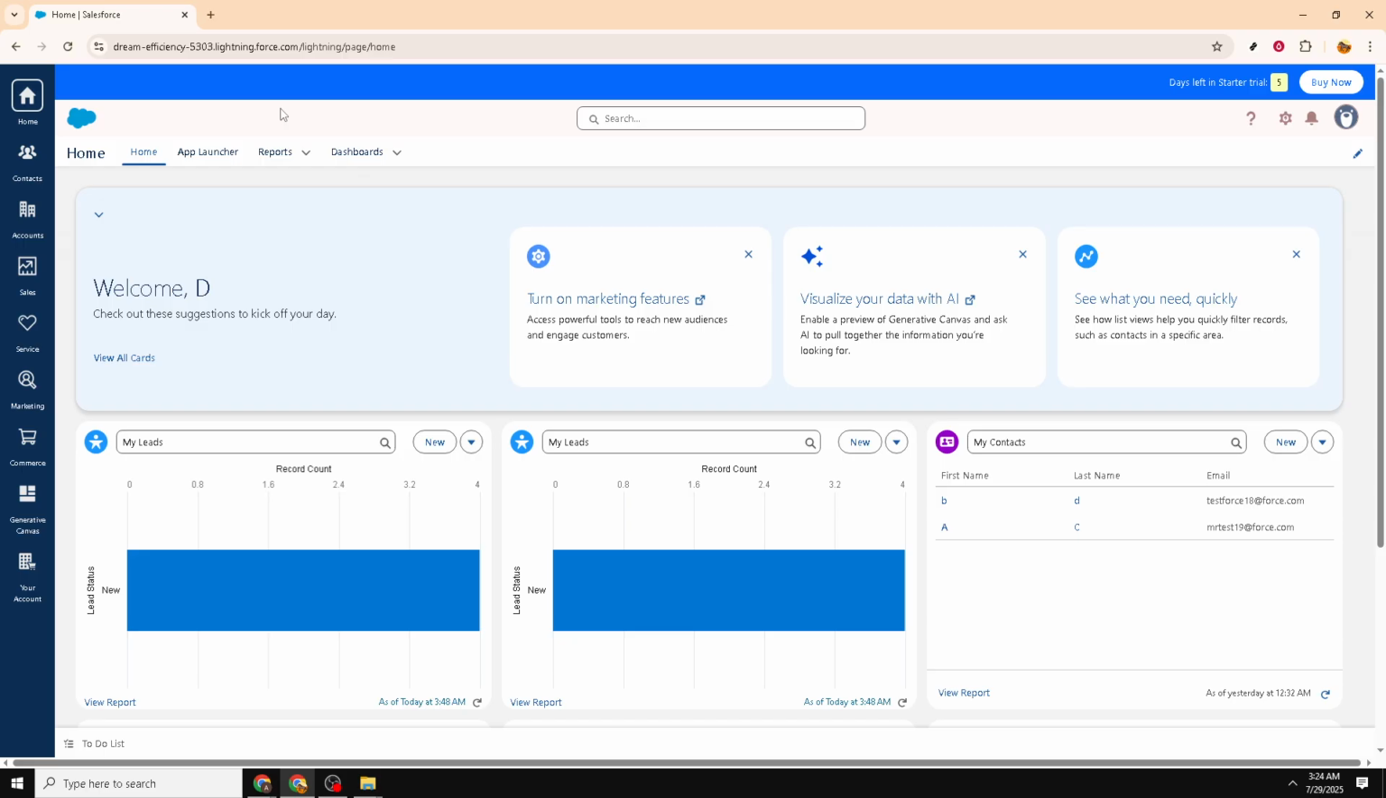Let's get started by navigating to your Salesforce homepage. First, go to your Salesforce dashboard. From this central starting point, you'll find access to all your tools and features.